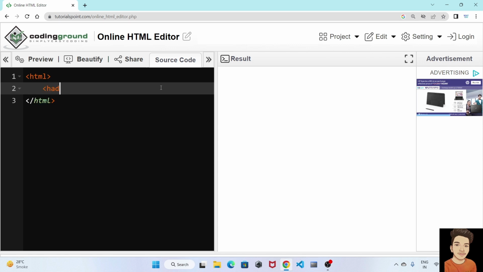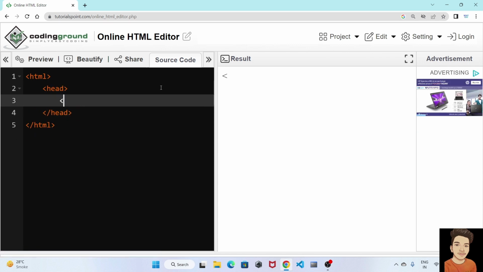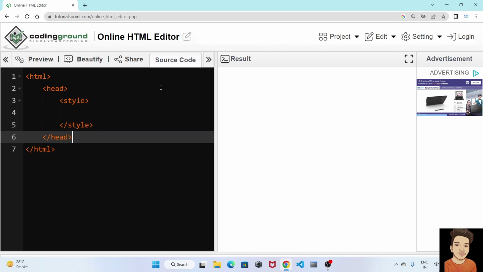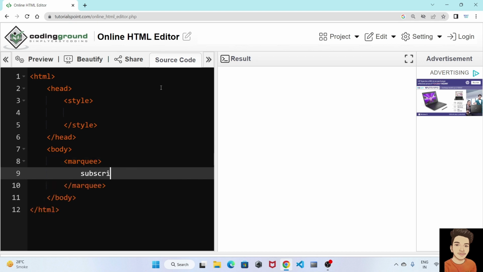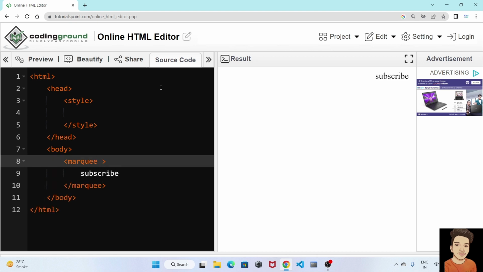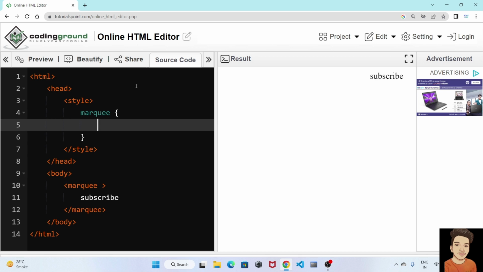Today we are going to learn about Marquee tag. First we need to write the basic structure of HTML. We need to write the text inside the Marquee tag. We will apply CSS to our Marquee tag.